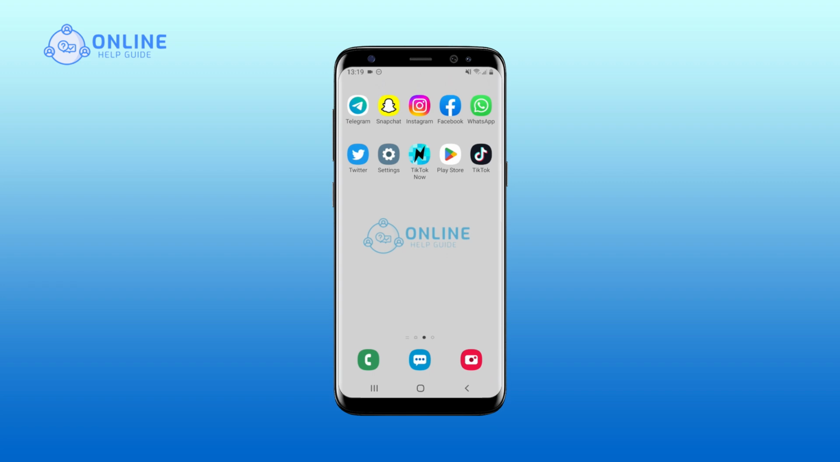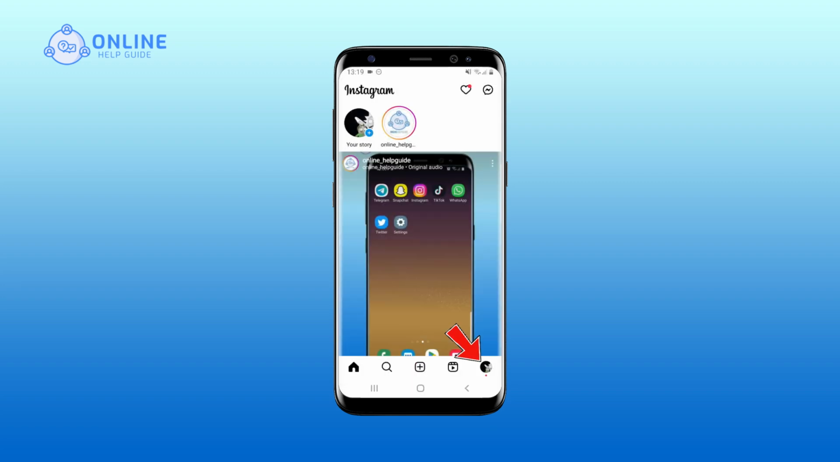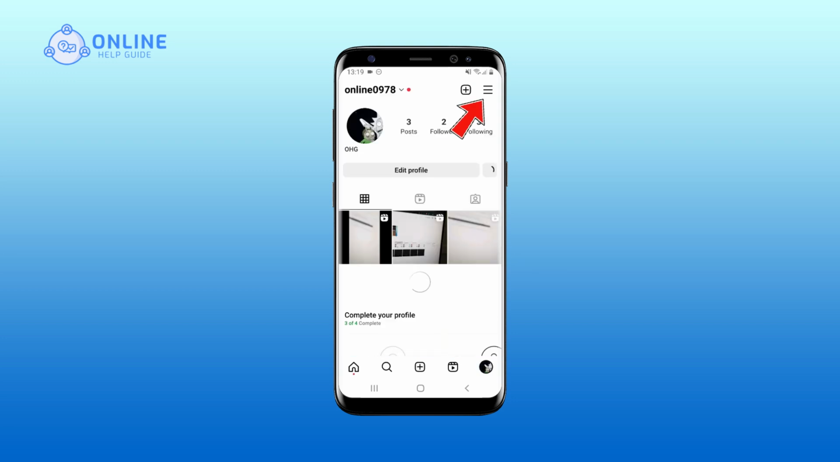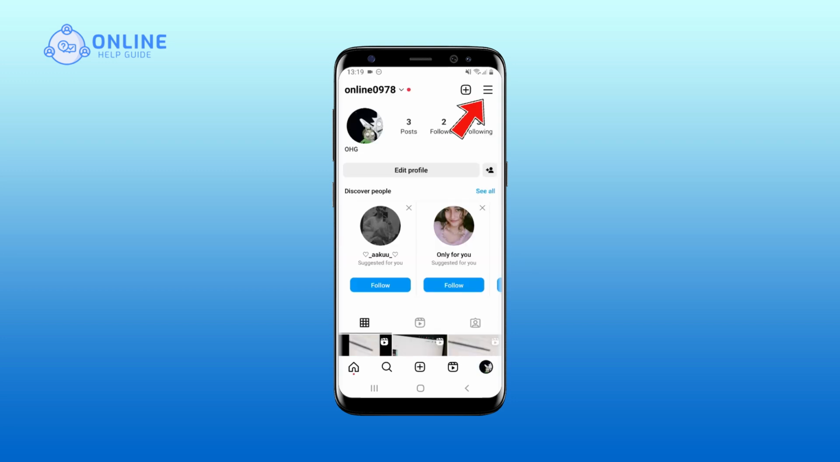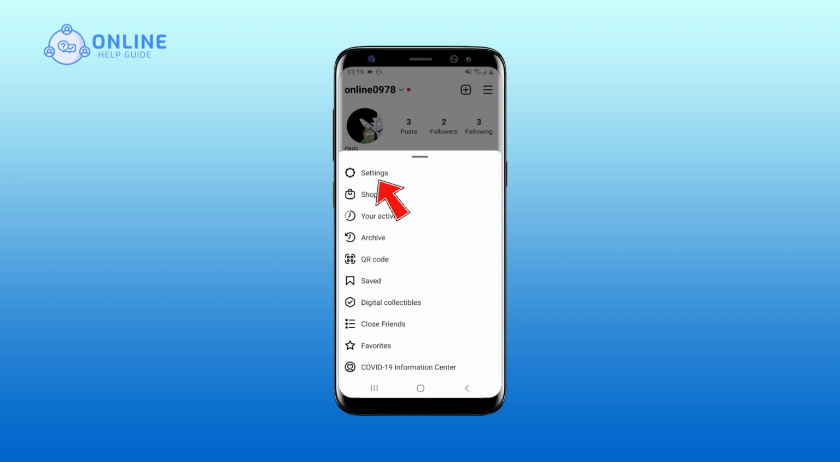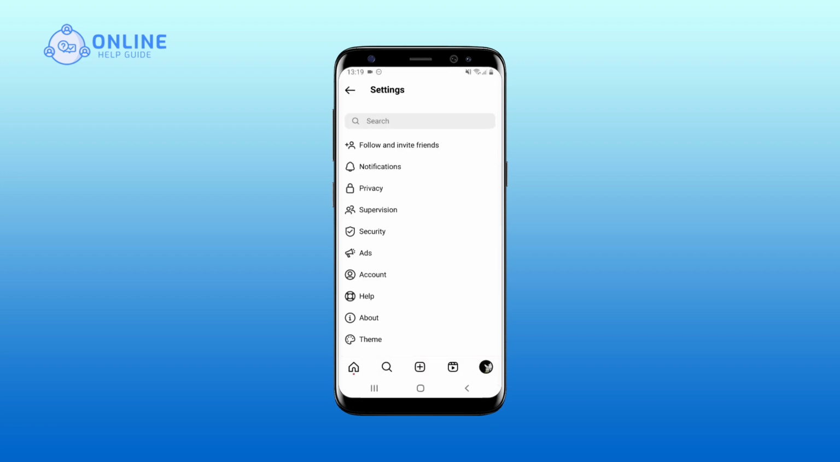Open the Instagram app on your device. Go to your profile by clicking the bottom right icon. Tap the three-line menu symbol in the upper right corner. Tap Settings. On the Settings page, tap Privacy.